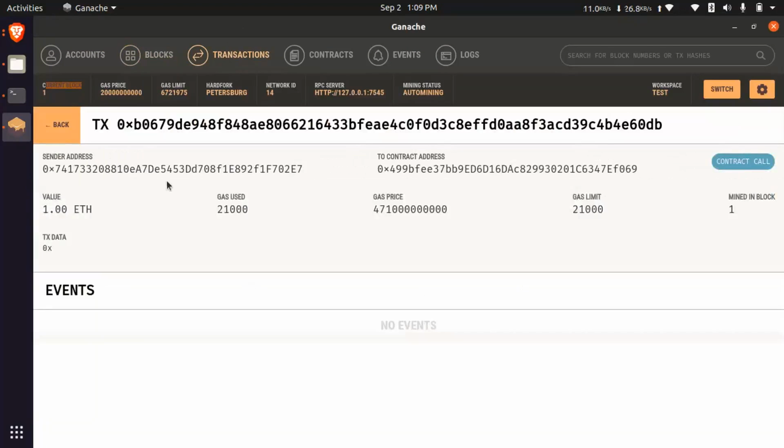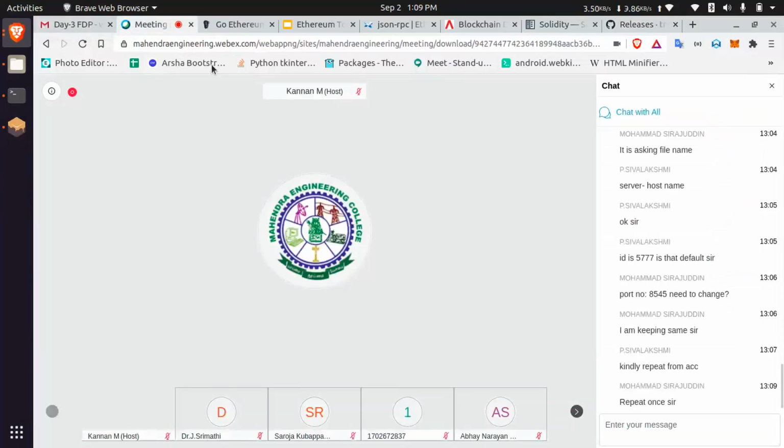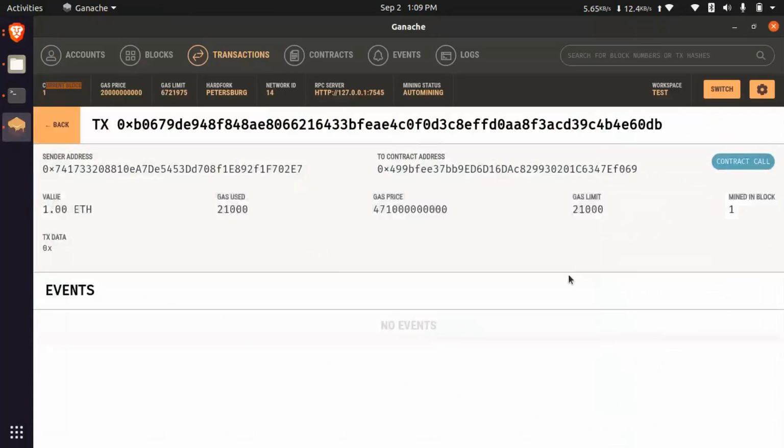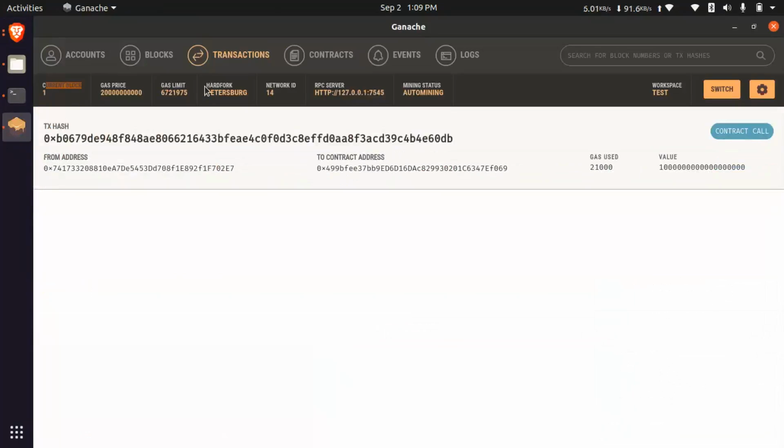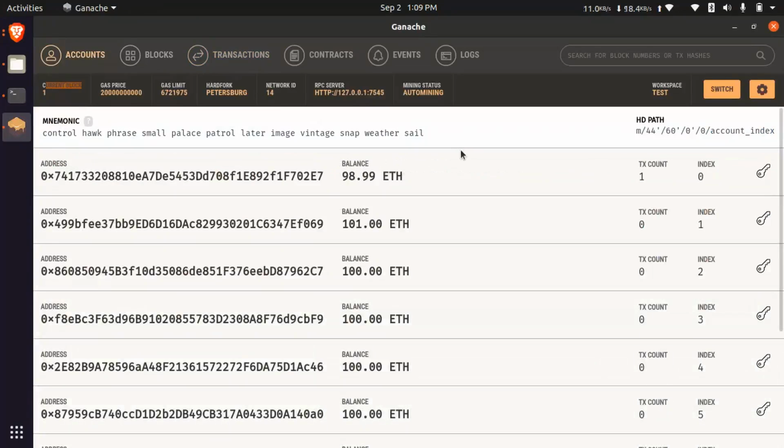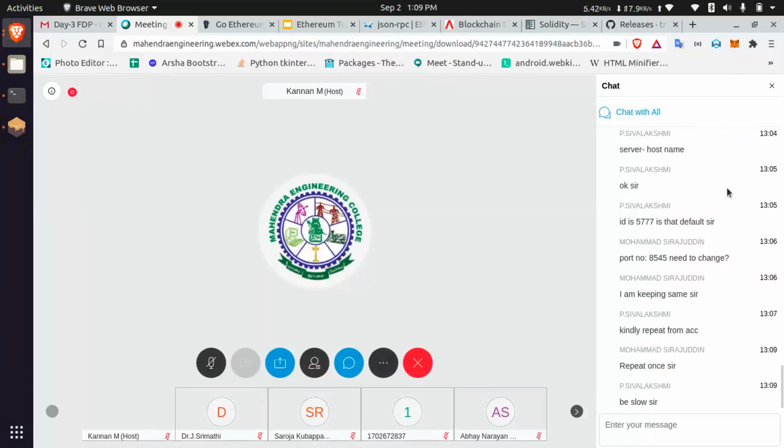This is the transaction. Creating a workspace will give test ether, like 100 ethers, for every account. This is like one node, a local testnet node. Just copy this IP, that RPC server IP, and then move to MetaMask.